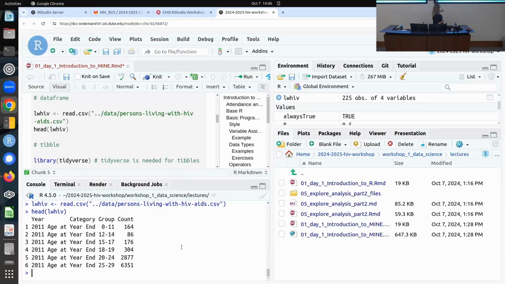I believe, I don't know, maybe it's in the U.S. People living with HIV. So this is the year 2011. The category is age at year end, and the group is 25 to 29, and then there are 6,351. It's some cohort of people living with HIV, and I don't know if it's just the US or another country, but that's what this is.